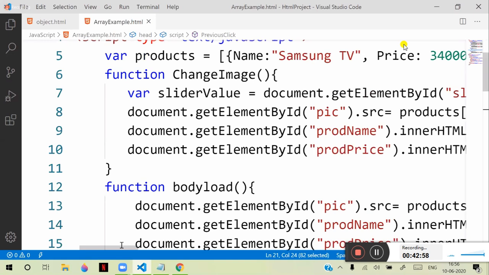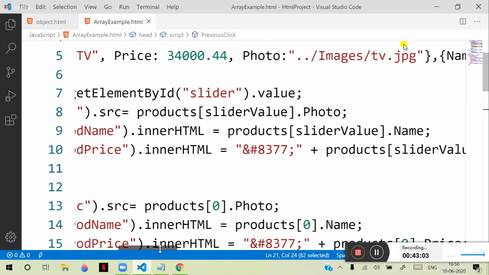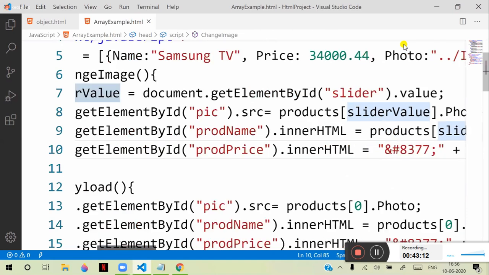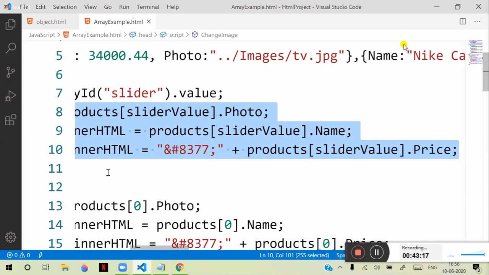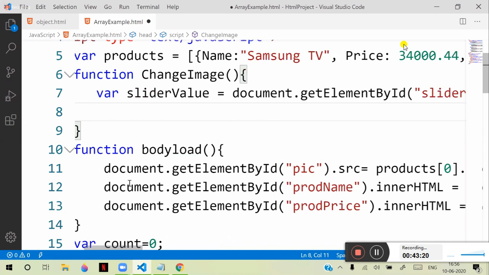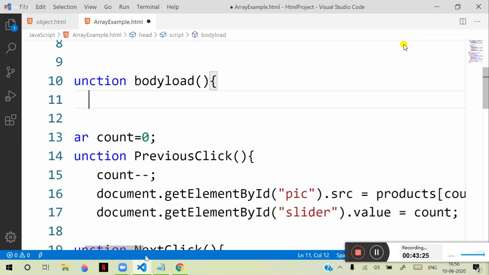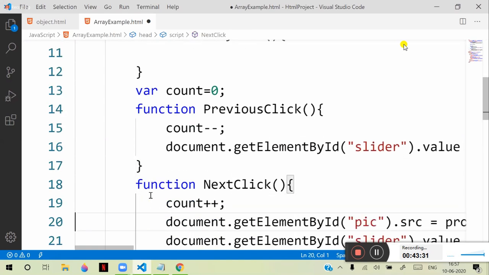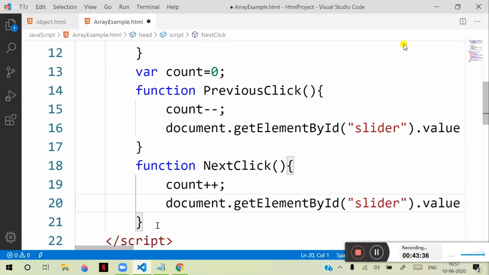If you need these three lines in different locations, and only this index number will be changing, then we have to implement reusability. How? I will tell you. Let me delete all this. On body load we'll delete it, and on next click and previous click, the picture-related logic is deleted too.